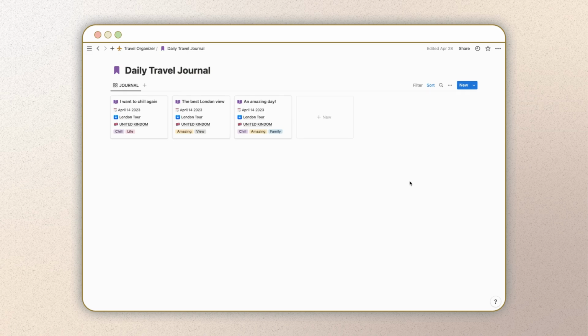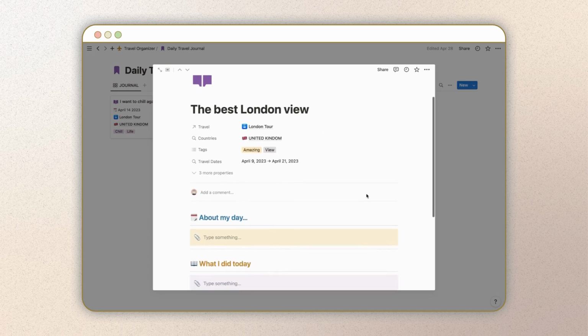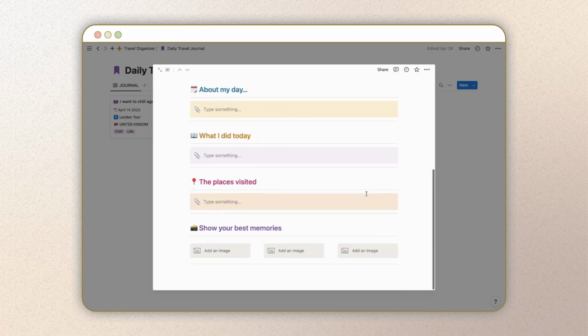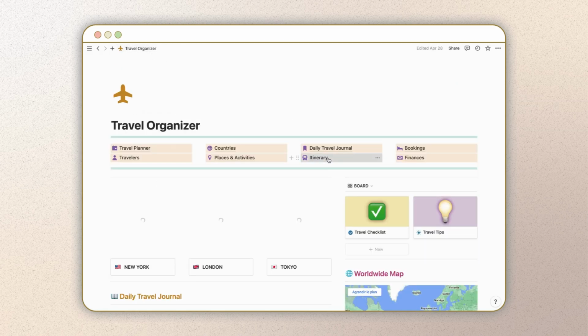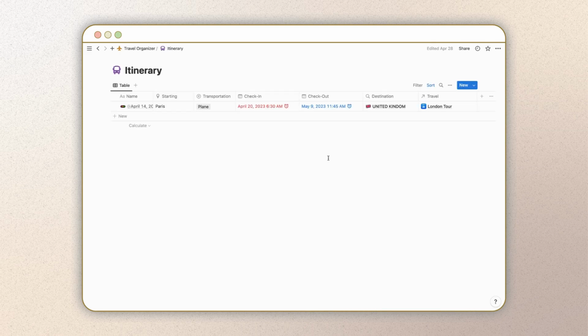The fourth database is a travel journal database, where you can record your experiences and memories from your trip. This is a great way to look back on your travels and remember all the fun things you did. The fifth database is an itinerary database, where you can plan out your daily activities and schedule. This can include things like flights and more.